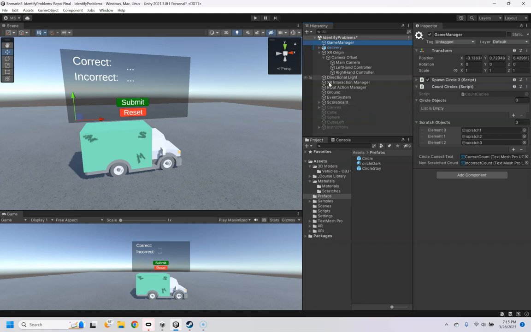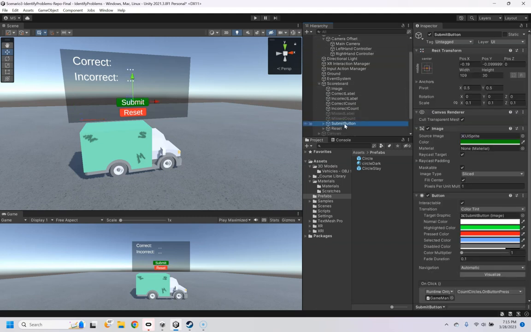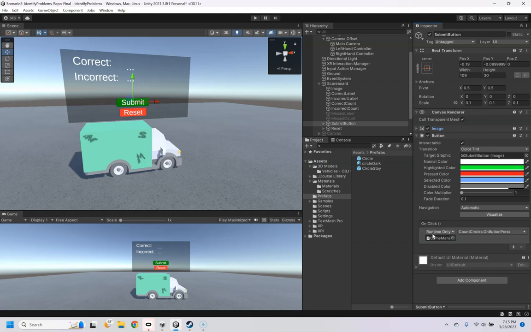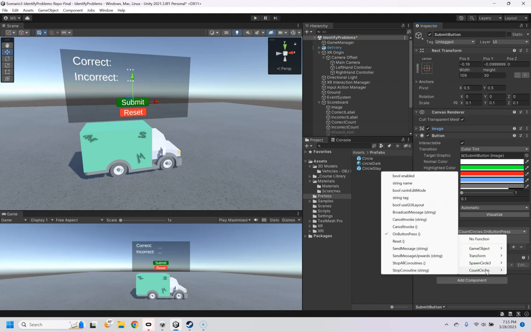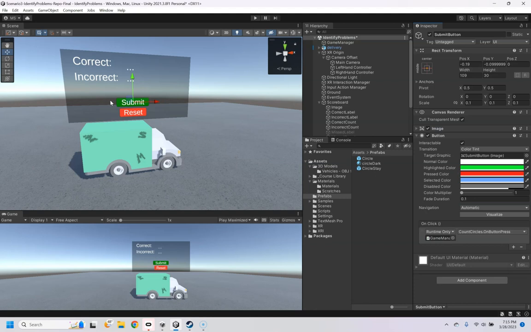The submit button itself, under the scoreboard here, we have the submit button. If we collapse those, and on click, you'll hit plus and you'll add the game manager just by dragging that down in there. And then you'll be able to access the functions that are on the script, specifically the one called on button press, which is what does all the calculations and populates the Text Mesh Pro text field.